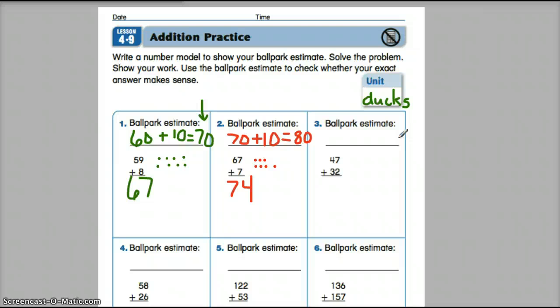Okay, here's what you should have come up with for a ballpark estimate. 47 is in between 40 and 50, but closer to 50. So you should have a 50 plus, let's take a look at 32. That's in between 30 and 40, but it's closer to 30. So you should have a 30, excuse me, 50 plus 30 equals 80.